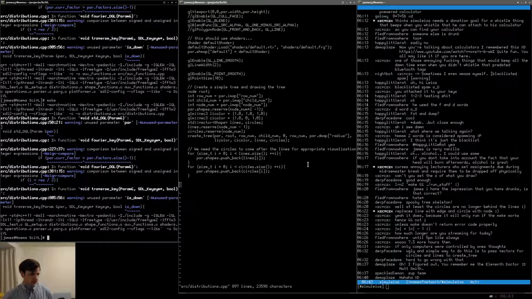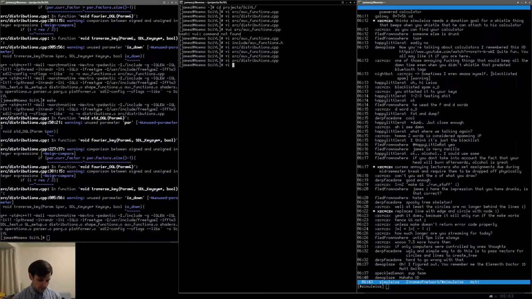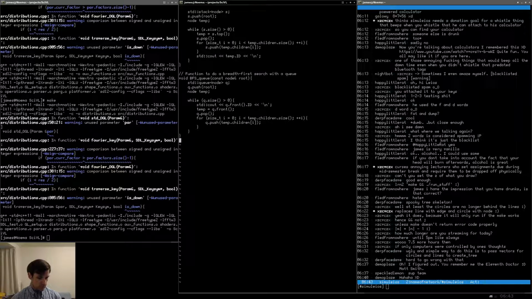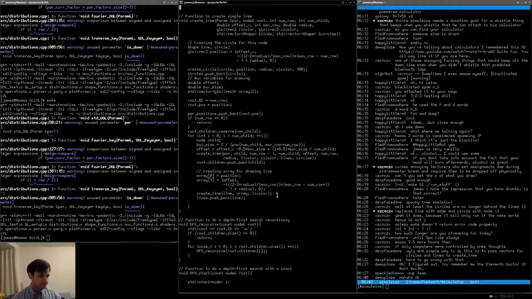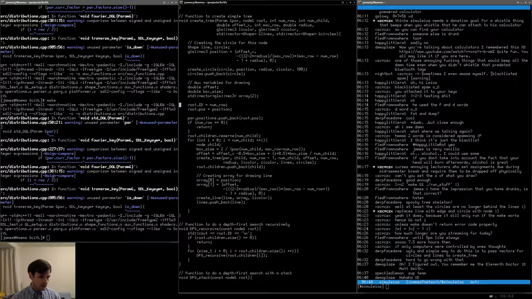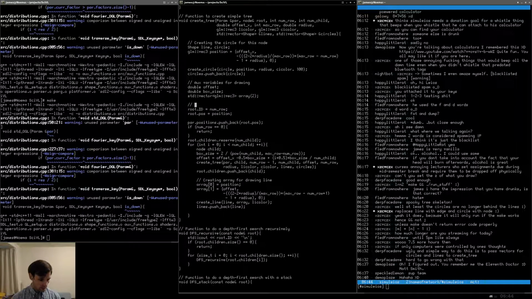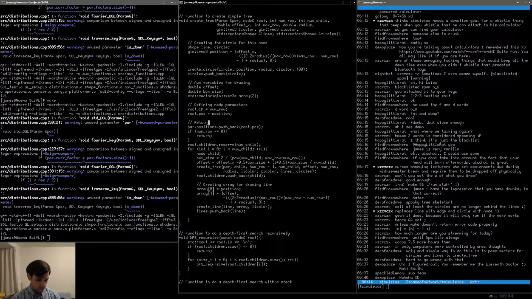And then the last thing I need to do is comment the aux function that we created, because create tree is a mess. vi source aux functions, pop down here, and let's get it done. Create tree. Okay, so what we're doing is we're creating the position. Green circle for this node. Yep, that's great. Correct. Aux variables for drawing. Defining node parameters, and then over here returning if leaf node, and creating array for drawing line. Okay, I think this is okay for now.